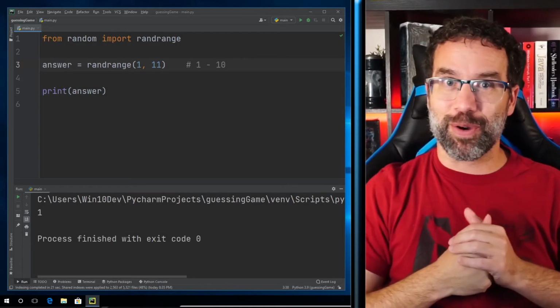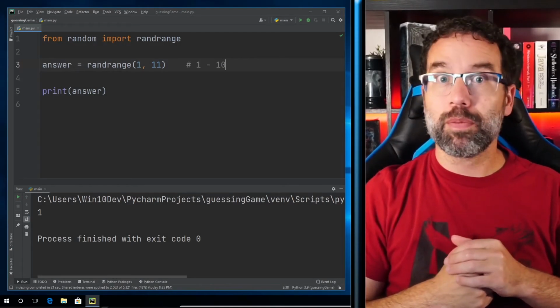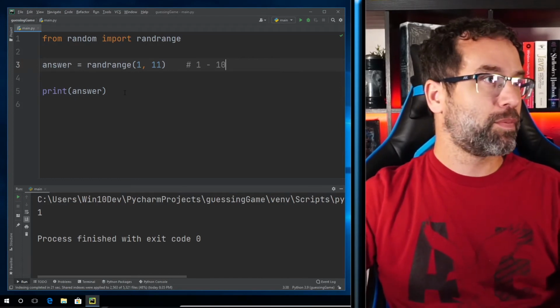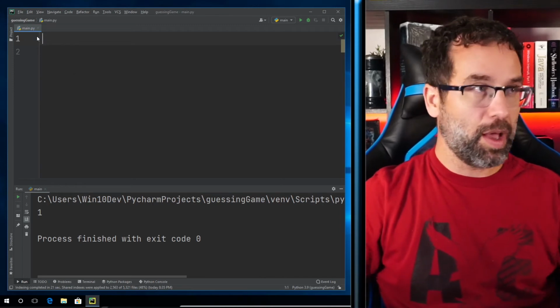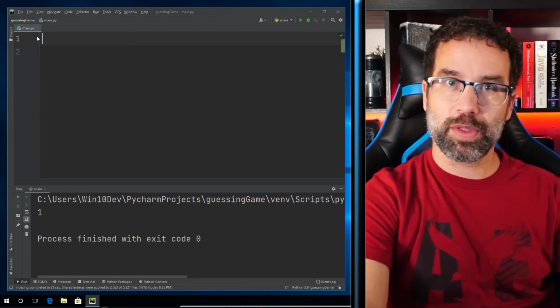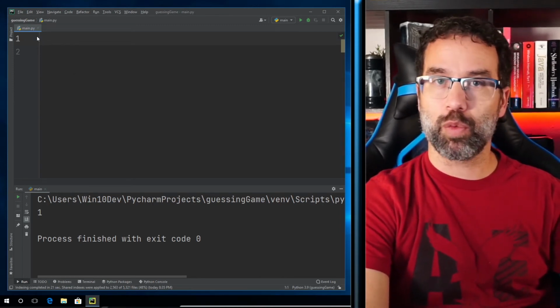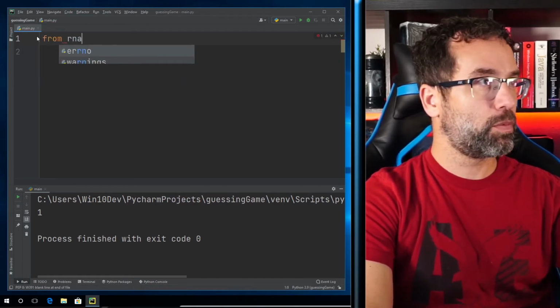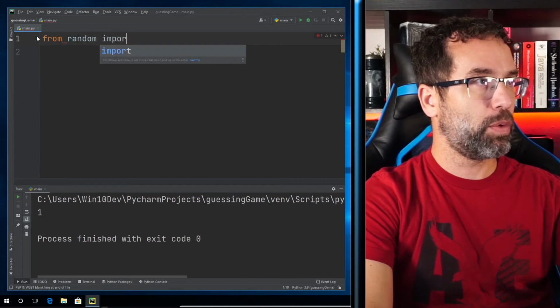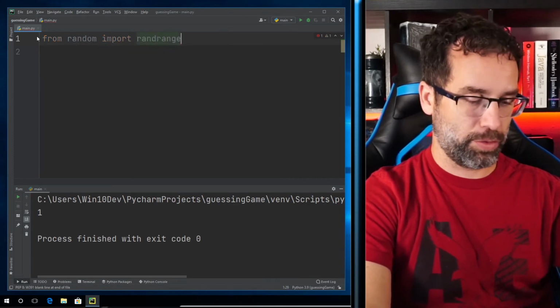Now it's time for the fun part. With no further ado, let's start making our game. So we're going to go ahead and erase what we have here. And then the first line that we're going to want is that import line for our randrange function. So from random, we're going to import randrange.